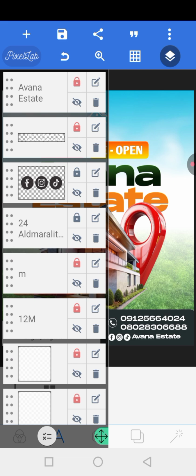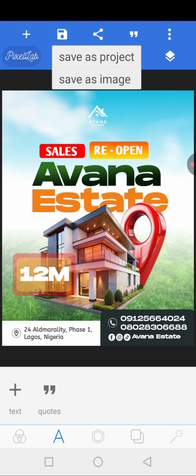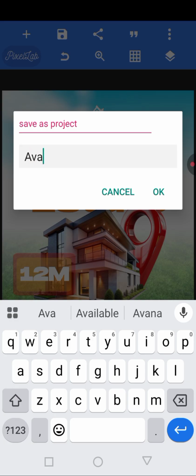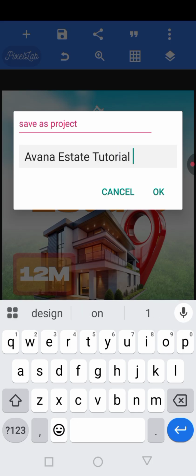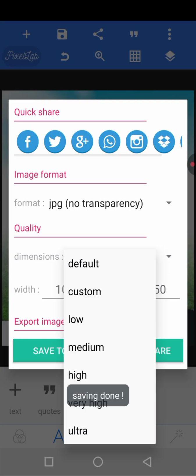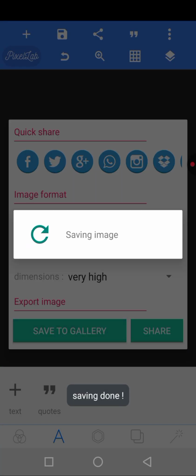Okay, so we can now save our design and export it out. Just click on your save, then save as project, Havana Estate tutorial. You can save it with any name of your choice. Then come again, save as image. Then come to your very eye, save to gallery.